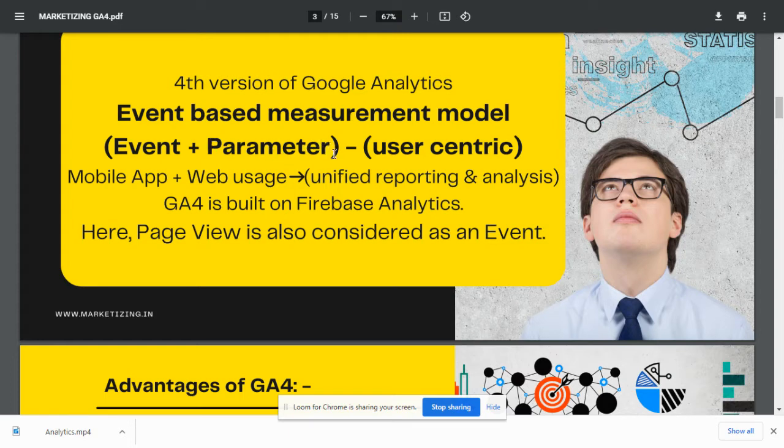So remember, these parameters are very important. Throughout GA4 we are going to persist on this topic, events and the parameters. So the event paired with parameters will then give us the event data. So this is all user centric, and GA4 integrates both the mobile and the web usage, and you have a unified reporting about the entire web usage and the app usage of your users.